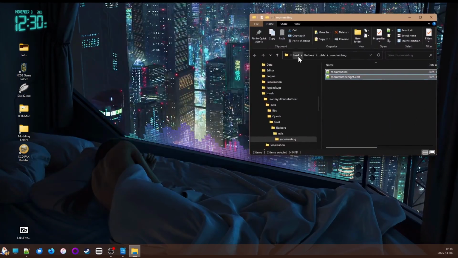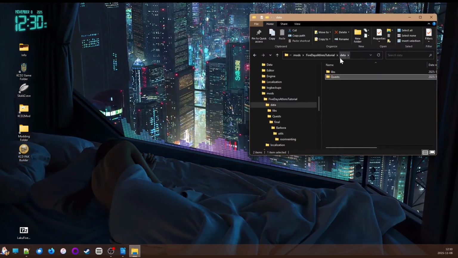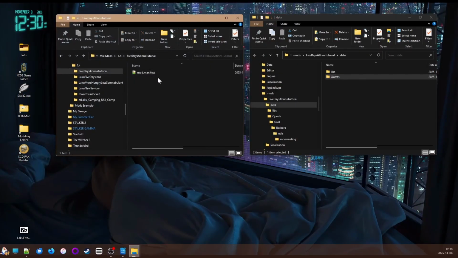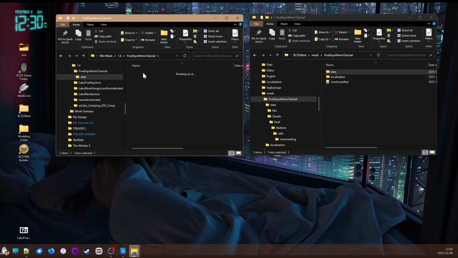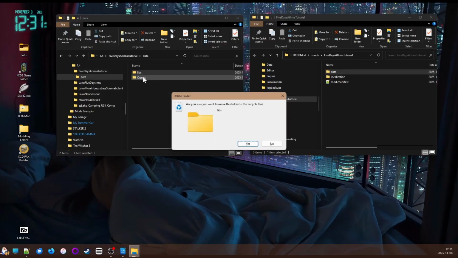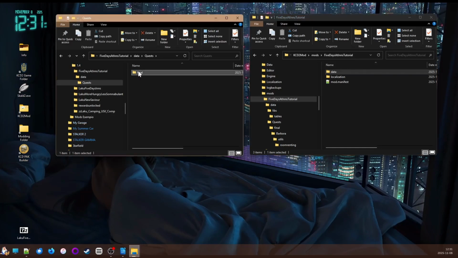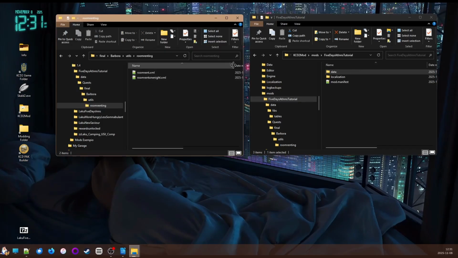So let's create the same folder structure inside our mod. We go into our mod. I have already created a mod manifest here. Let's copy data here and delete libs, which we don't need. So once we have the same folder structure here, okay, let's check the files are here.